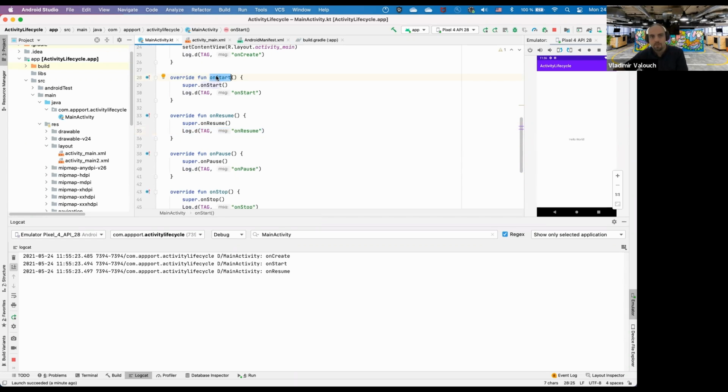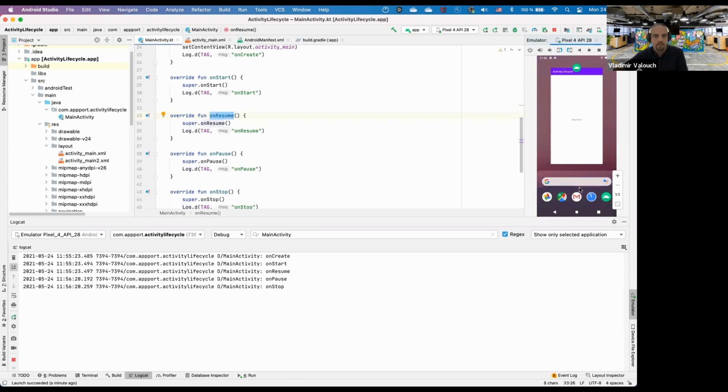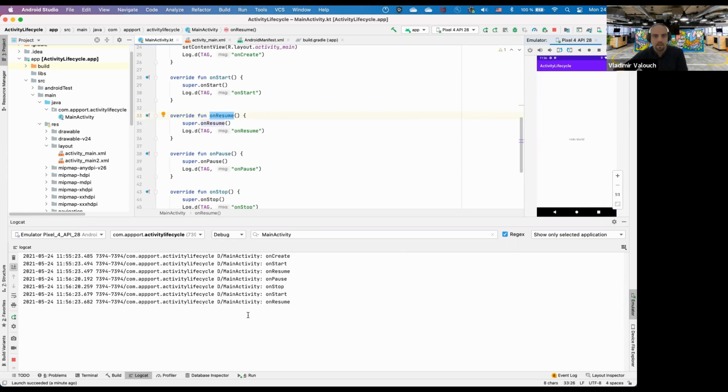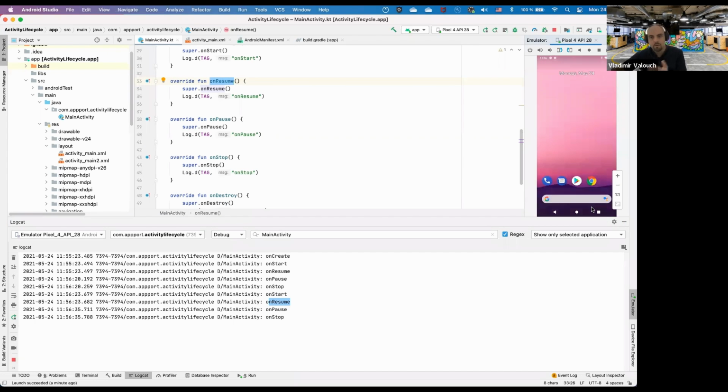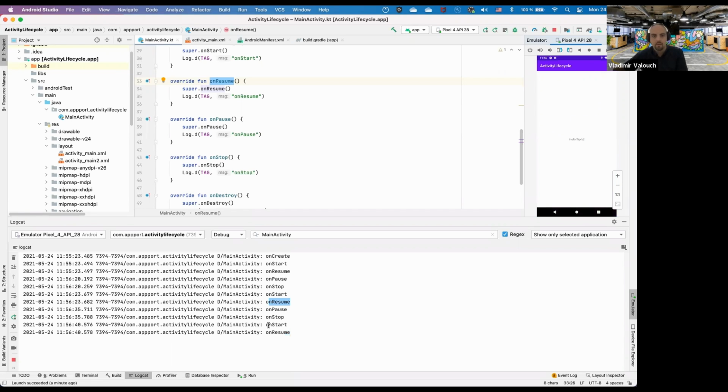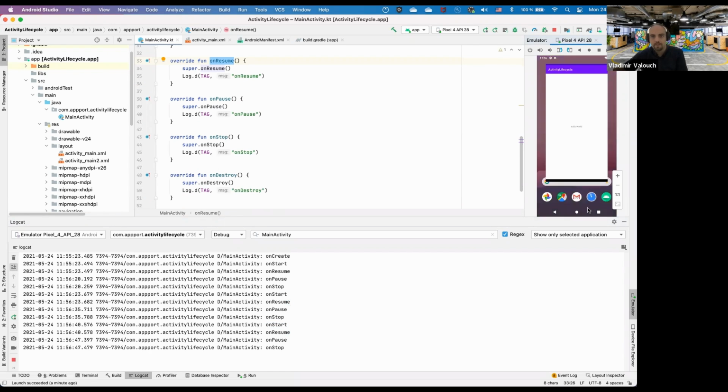And what is important, on start and on resume are called each and every time. So even if I send it to the back and start it again, you see that it is being called. On pause and on stop are called each and every time there is another application in front or when you move between activities. If I go back, again on start and also on resume will be called. And on destroy, hopefully, is called when your application is killed.